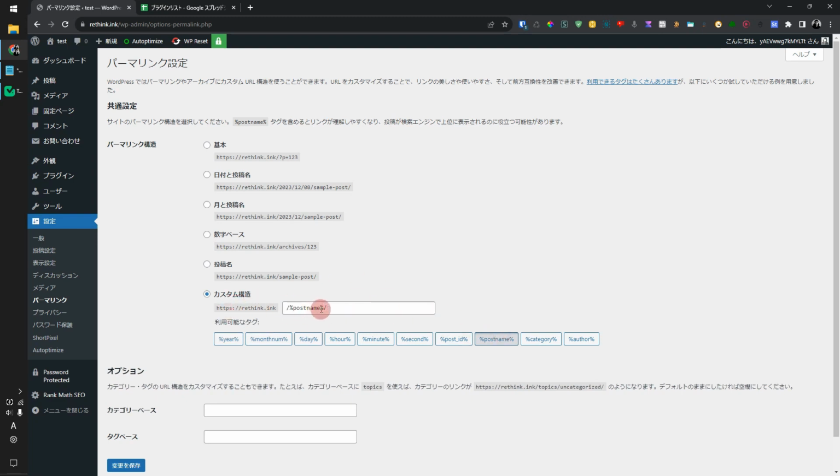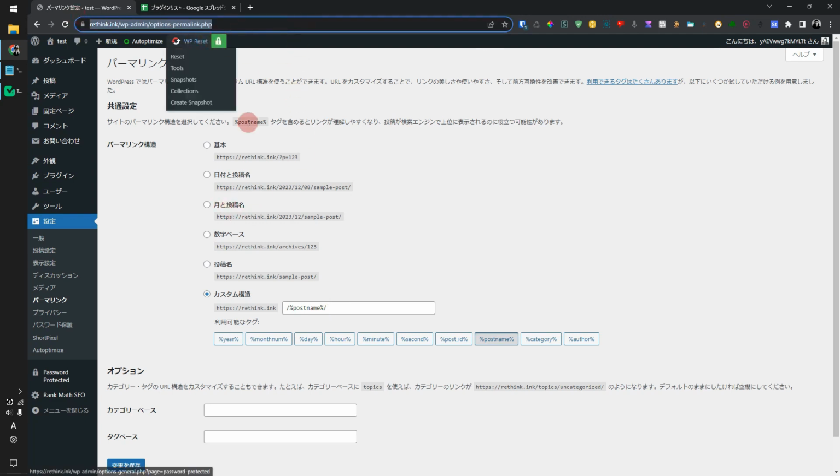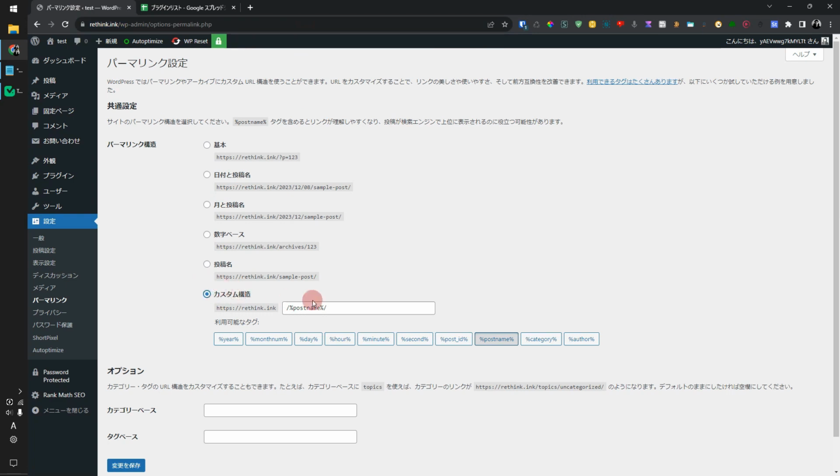You don't have to manually do all of this. It can be done automatically. You can use TaskMagic to automatically open this page, check the custom structure, delete the existing text, and insert it automatically. You can do all of this with TaskMagic.